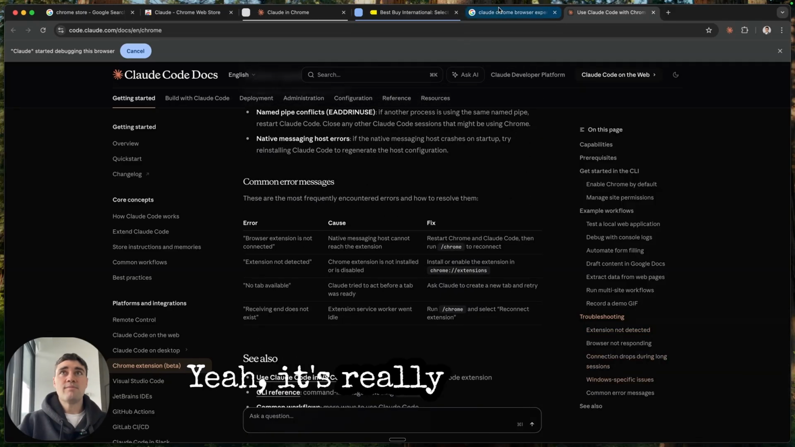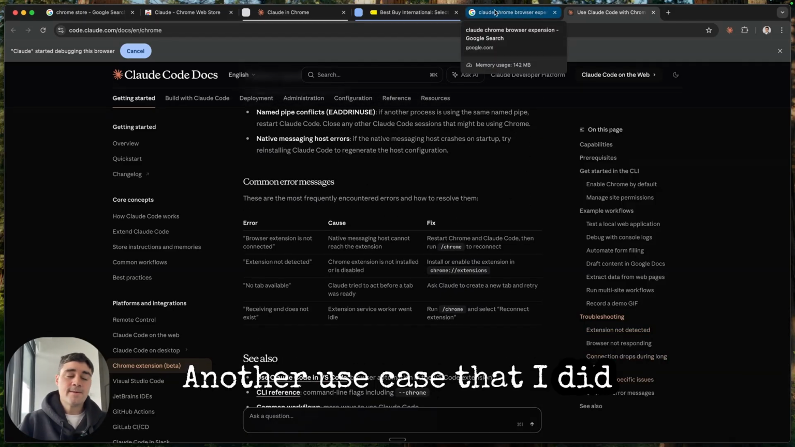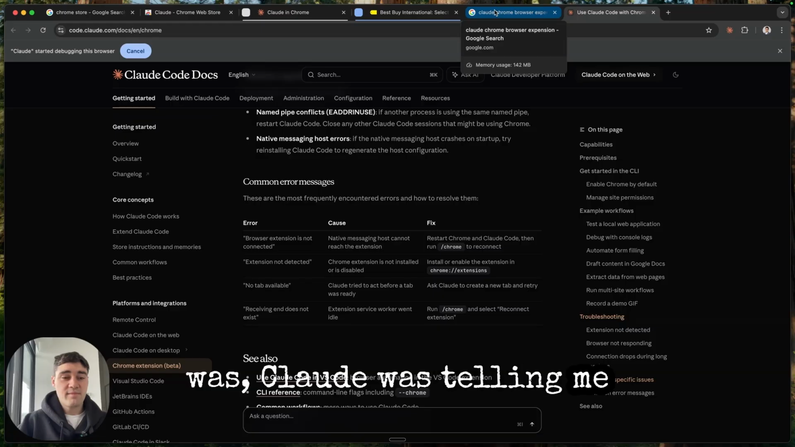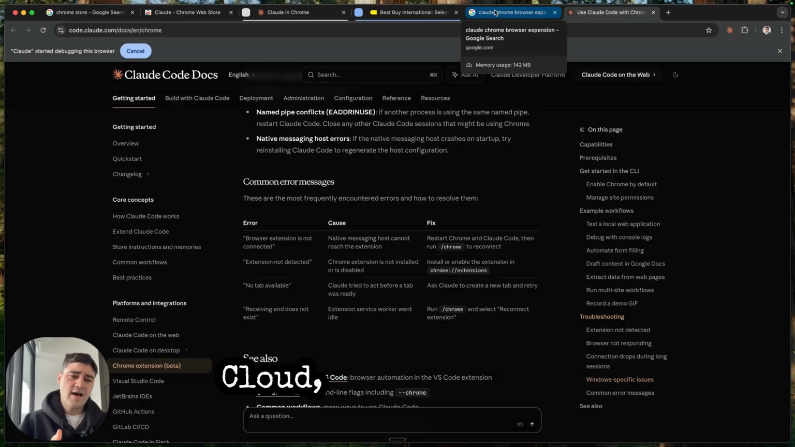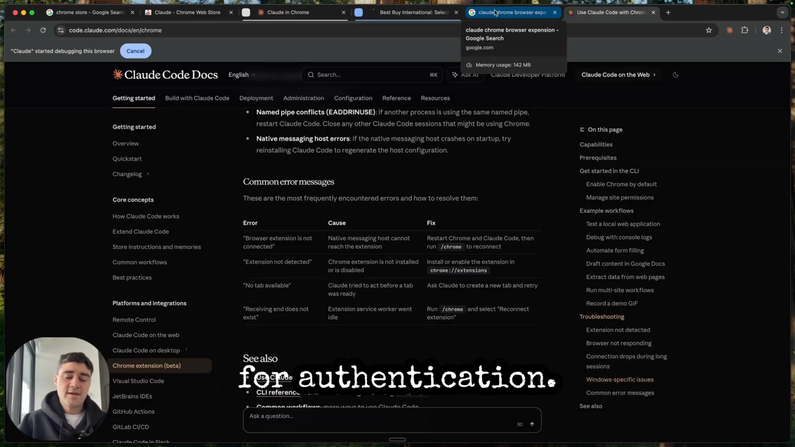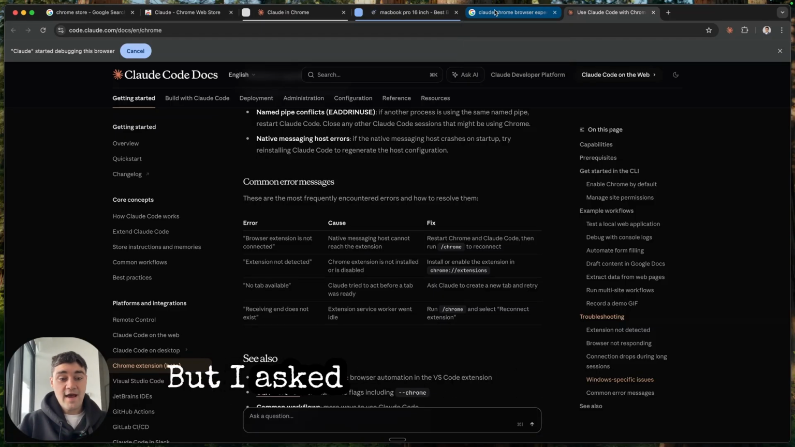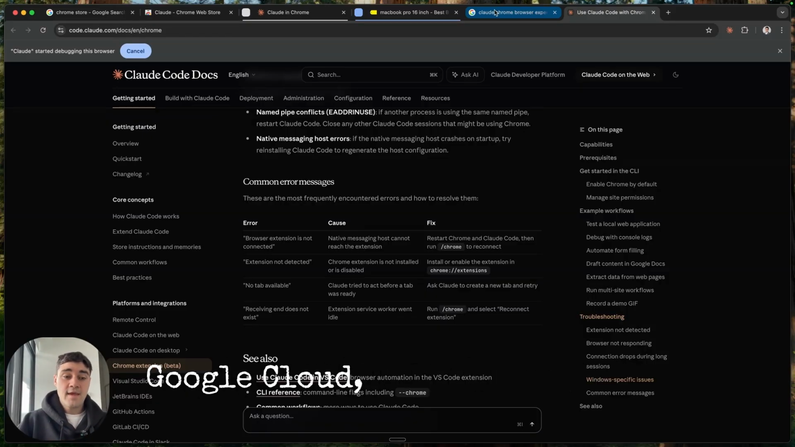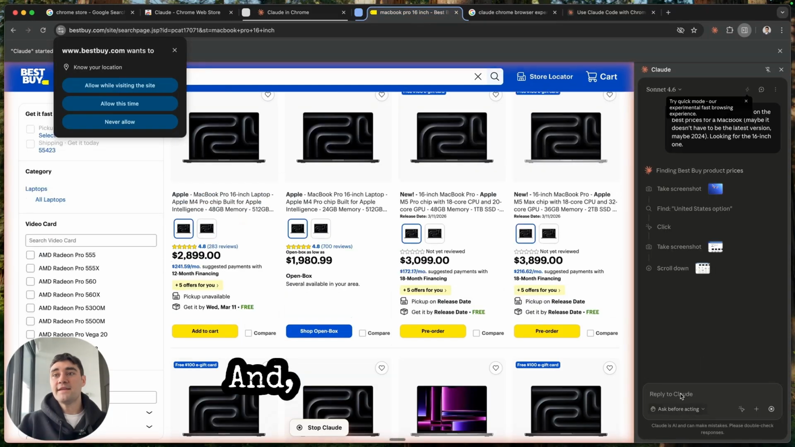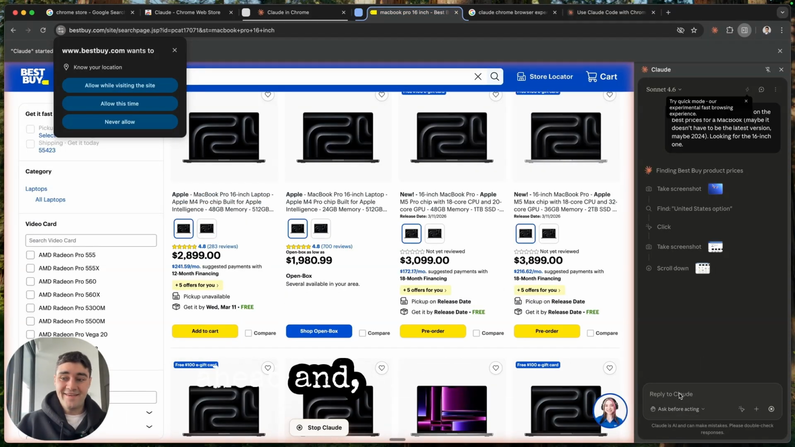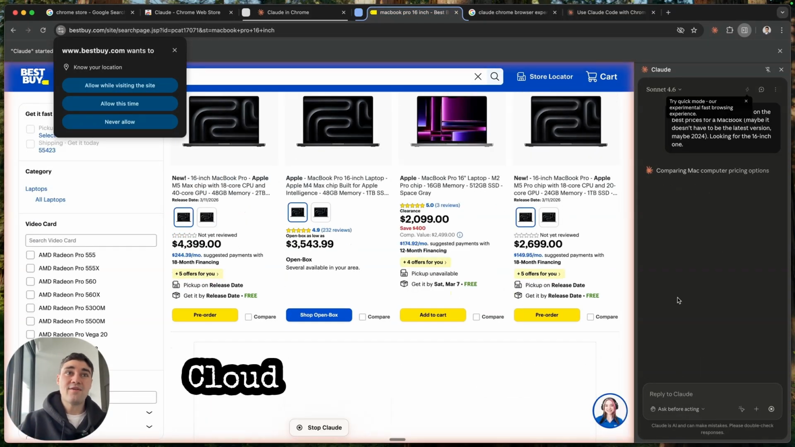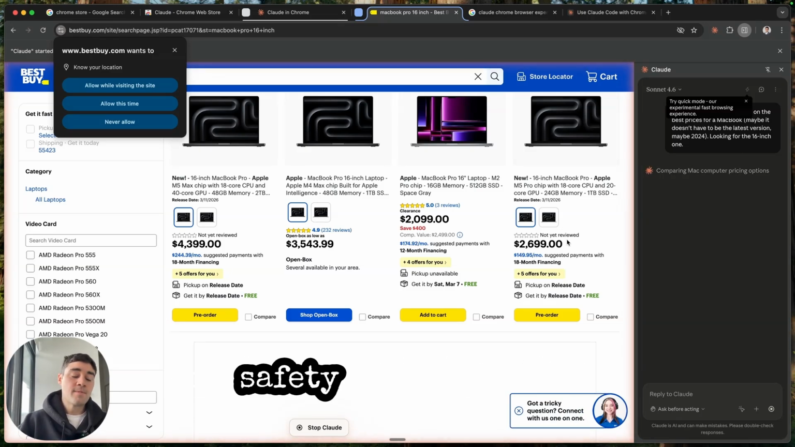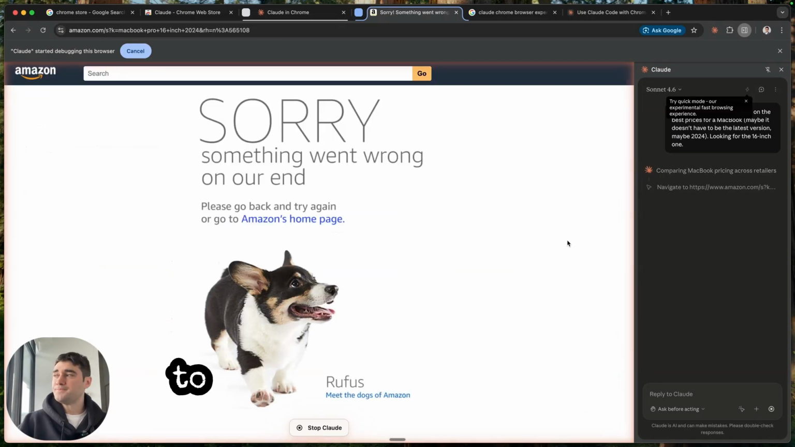Yeah, it's really powerful. Another use case that I did was Claude was telling me to set up something in Google Cloud, something for authentication. And I was like, okay, I don't know how to do that, but I asked Claude to give me a step-by-step walkthrough of Google Cloud. And then I copied and pasted those instructions into the chat here. And it actually went ahead and I watched it click through Google Cloud and set it up for me, which is just so amazing.